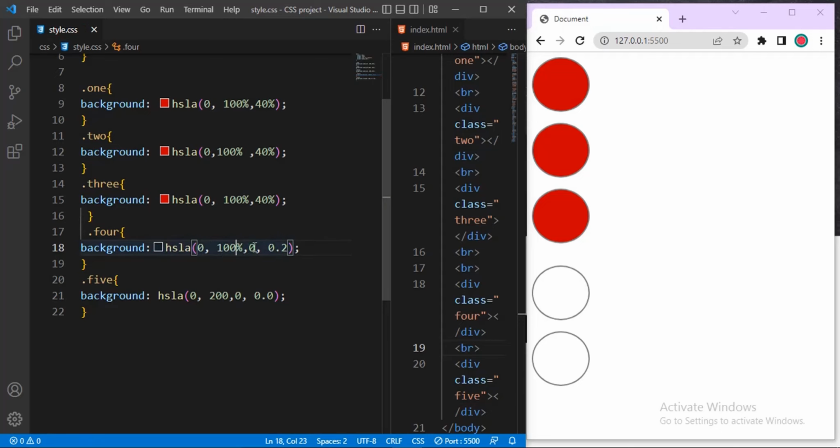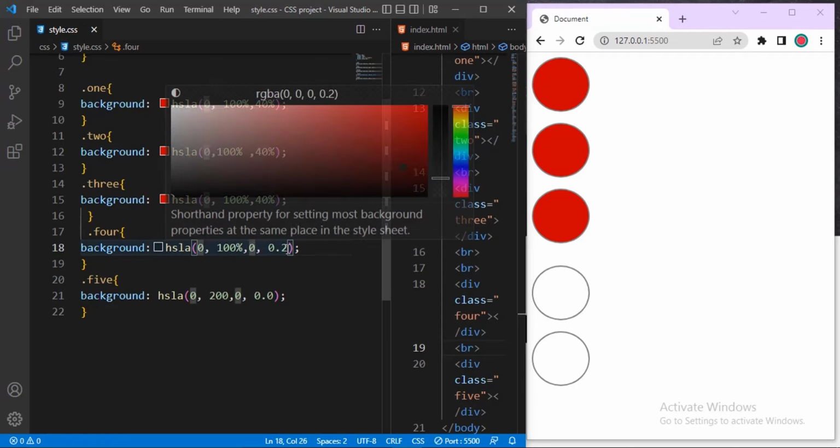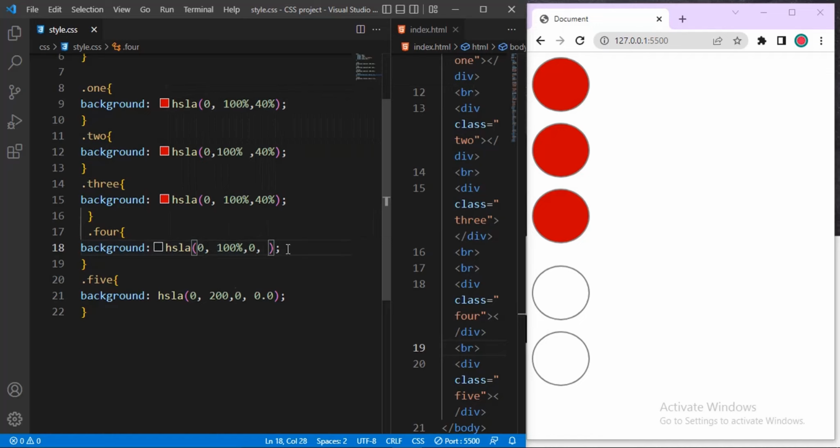Then I will now remove this 0. I don't want to add alpha yet. Let me remove this alpha. Then replace this with 40%. Then here make this one 100%. Then remove this alpha. Then replace this one with 40 percentage.